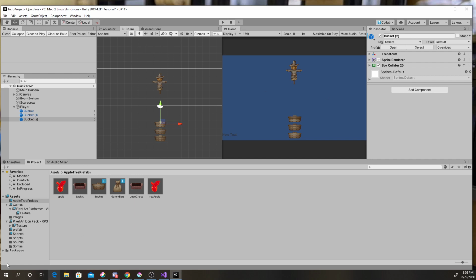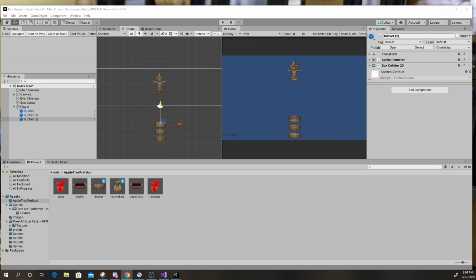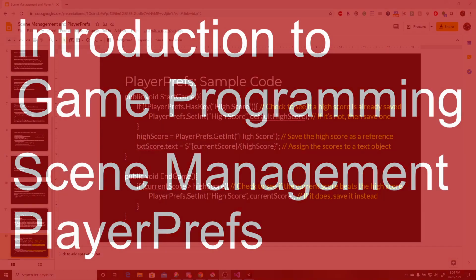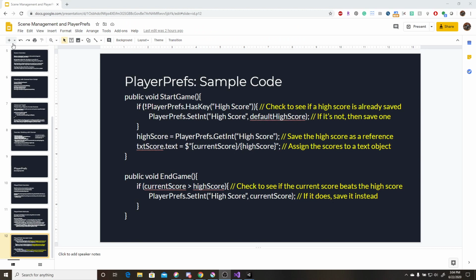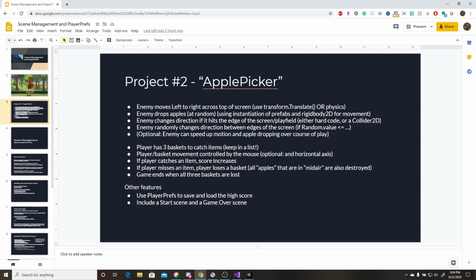All right. Where'd my, I have to find my, where's my list of features I need to have here? Scene management. Okay, here we go. There we go. All right. Enemy moves left to right across the top of the screen. Yep, does that. Enemy drops apples at random. Yep, does that. Changes direction. Yep, does that. Randomly changes direction, edges the screen. Yep. Okay. Optional. Player has 3 baskets to catch items.